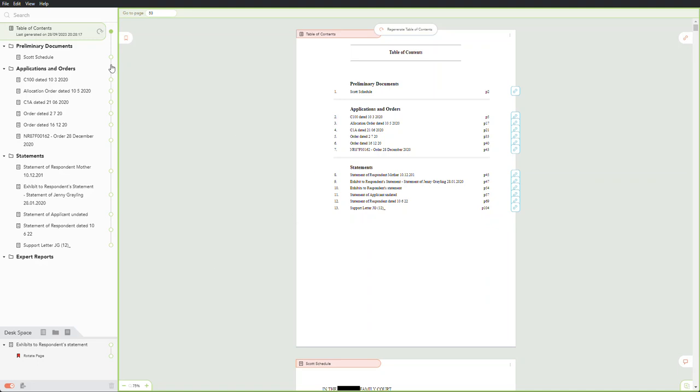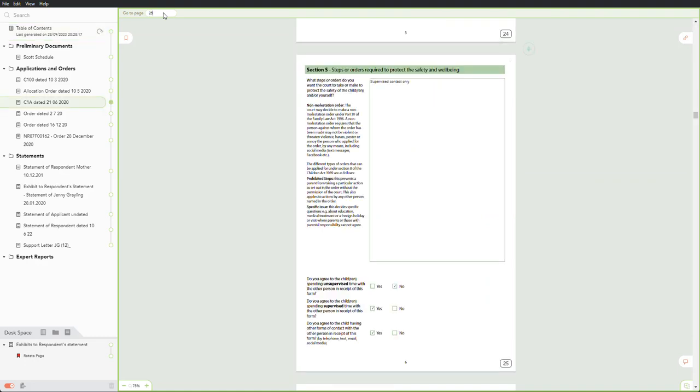In this bundle you can see here, very simply laid out, folders, documents, a table of contents and pagination from 1 to X. The page numbers sit down in the bottom right hand side.